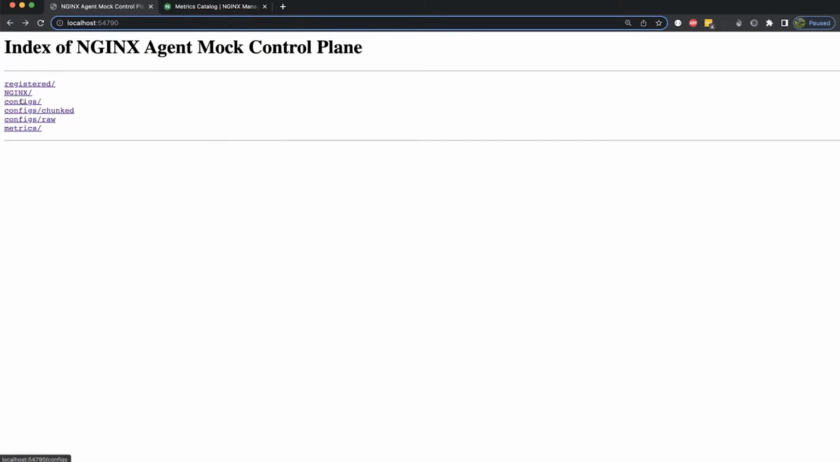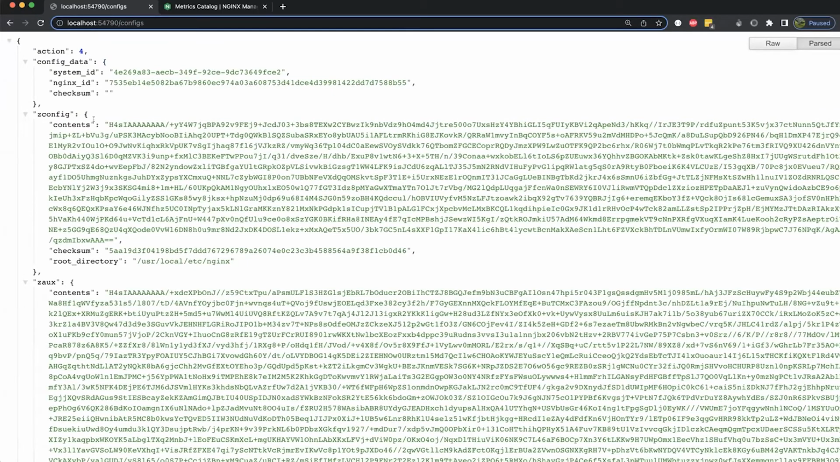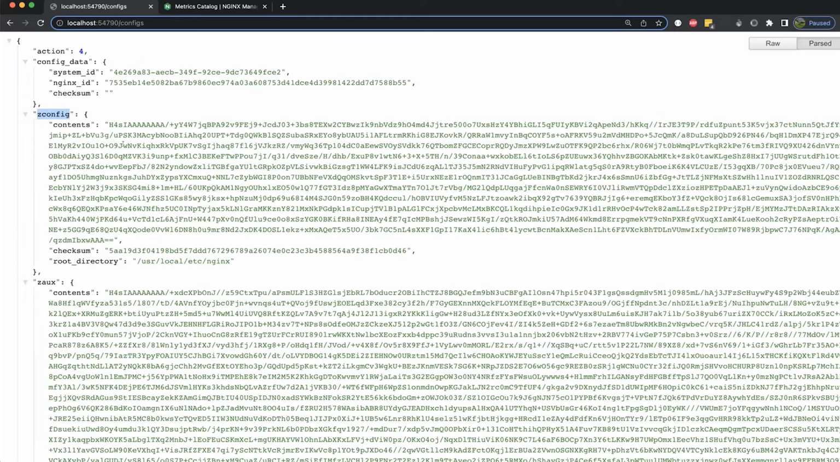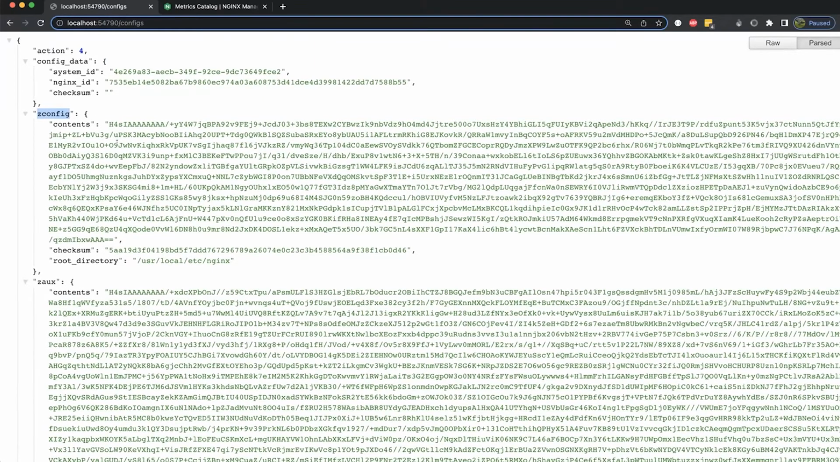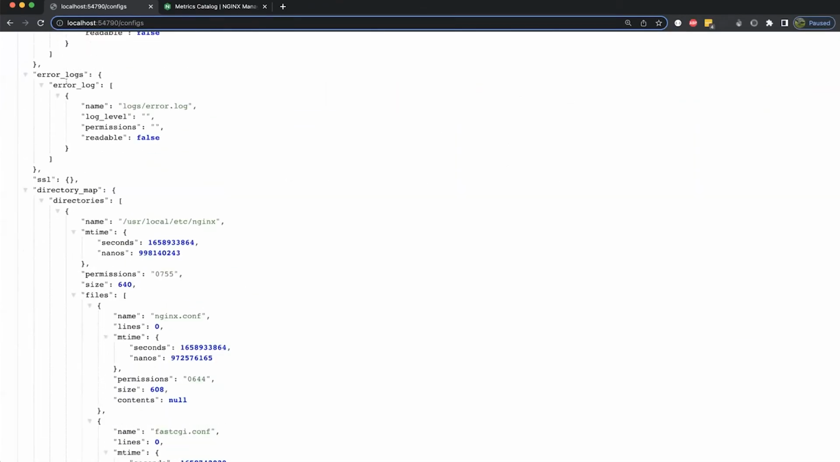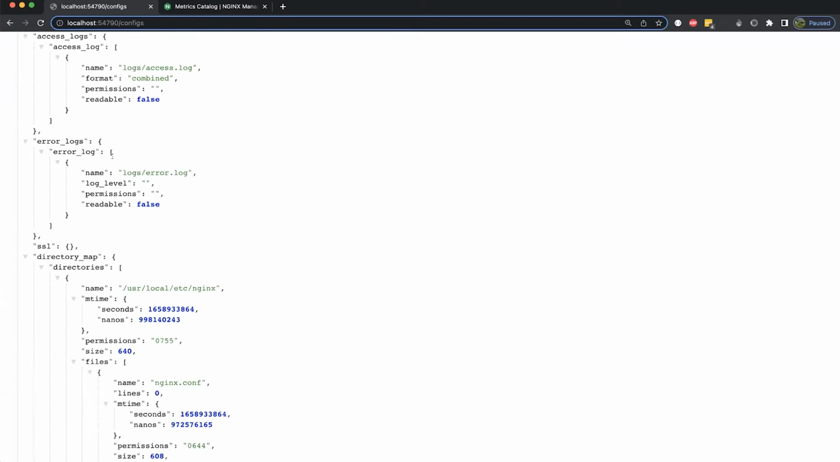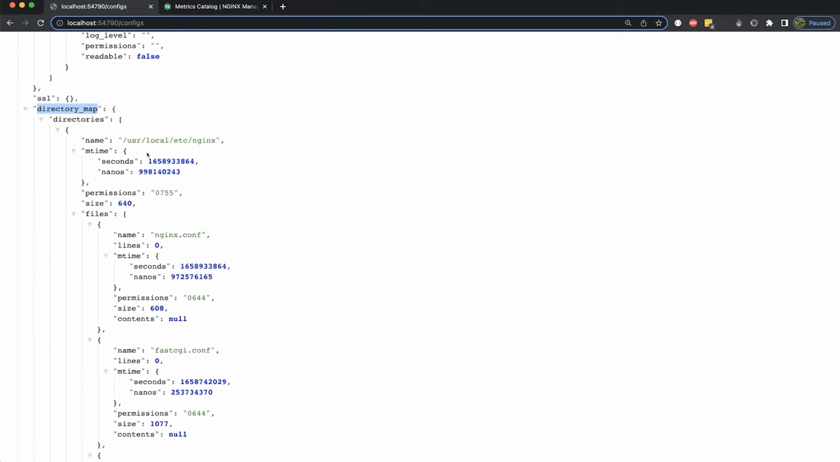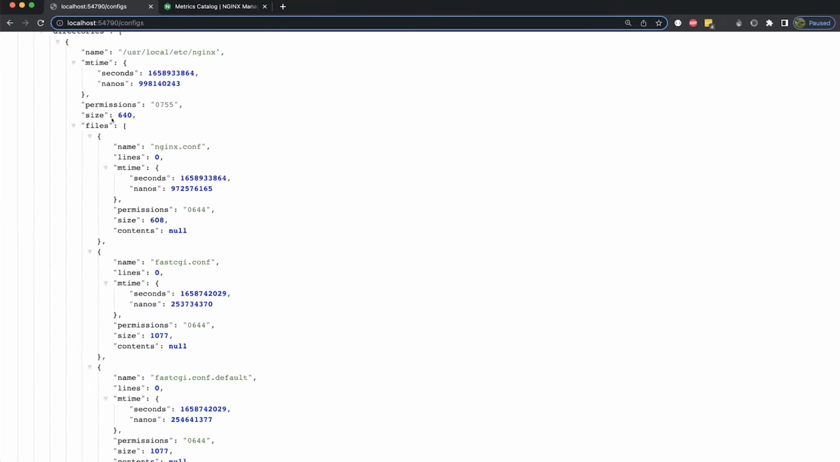So since the configs got uploaded from the agent on this API, you can list the config data. And as you can see, the contents of the config is in binary format. So the zconfig lists the binary representation, the conf files that are associated with the main NGINX configuration. And this is using the proto format that's listed in the SDK. It also references the access logs and error log information, the SSL if there's any, and some directory map around the directories associated with the NGINX config. So you can see the NGINX conf file listed there.